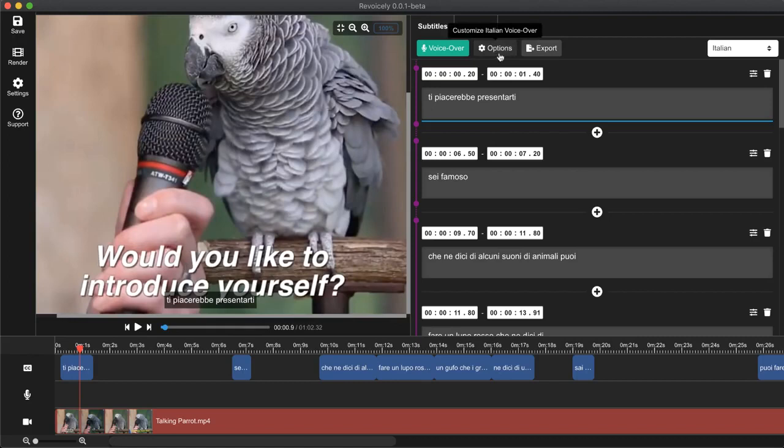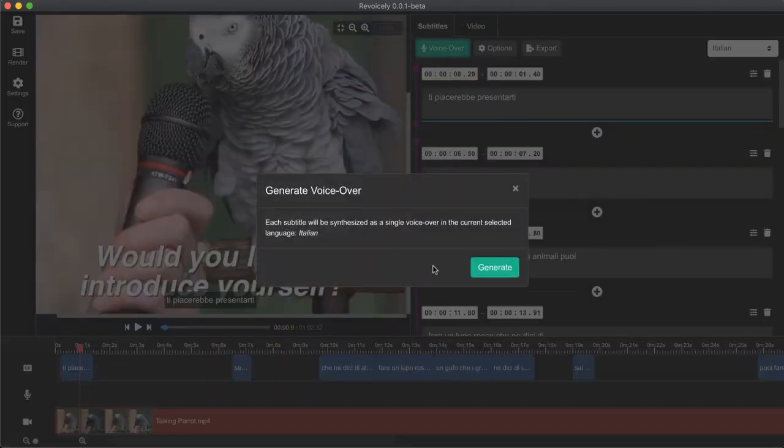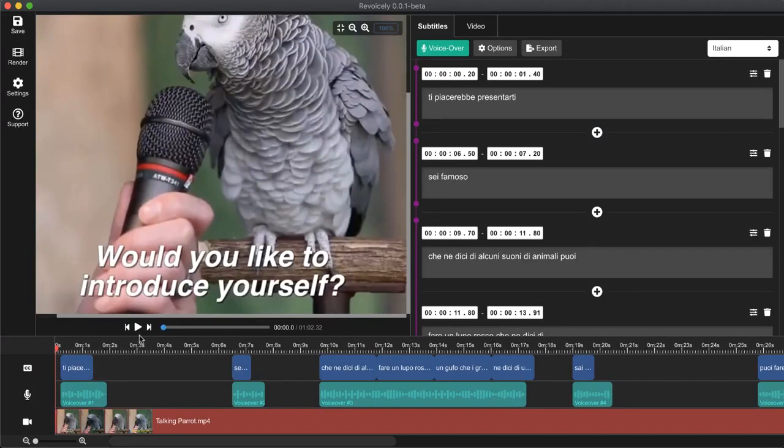So to generate Italian voiceover, you just have to choose Italian from here and go to options. I would like to go with WaveNet technology and select a voice, and let's listen to it. Ti piacerebbe presentarti? Okay, I would like to go with it, so let's save changes and let's generate a voiceover for Italian language. That's nice, our voiceover has generated successfully. So let's play it in Italian.